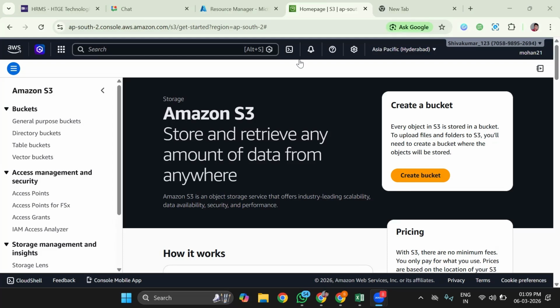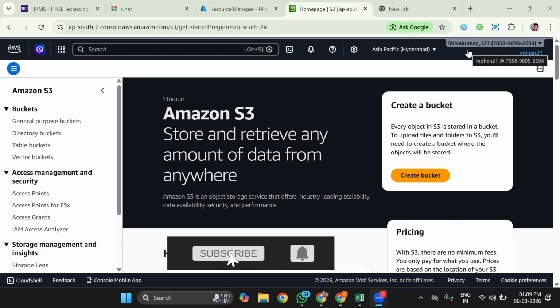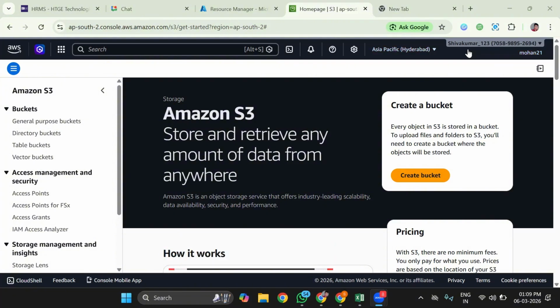Currently I'm an IAM user in this account, and I already have administrator access in the Shivakumar 123 account. Now I want to access my client's resources too, but the client has another AWS account. So how are we going to access it? That is what we're going to see in this video. Let's get started.